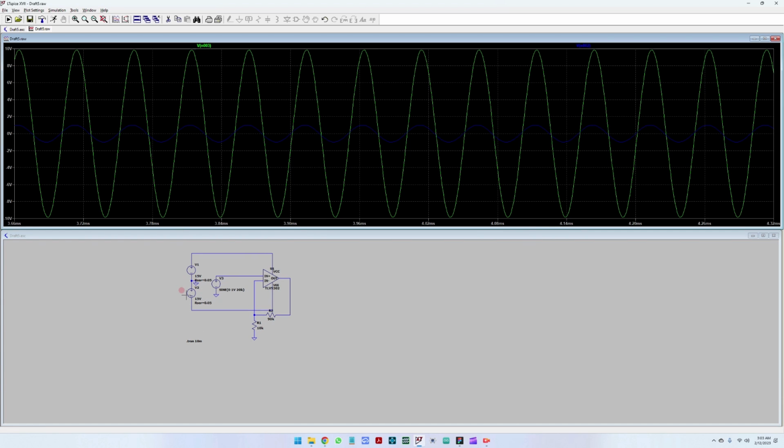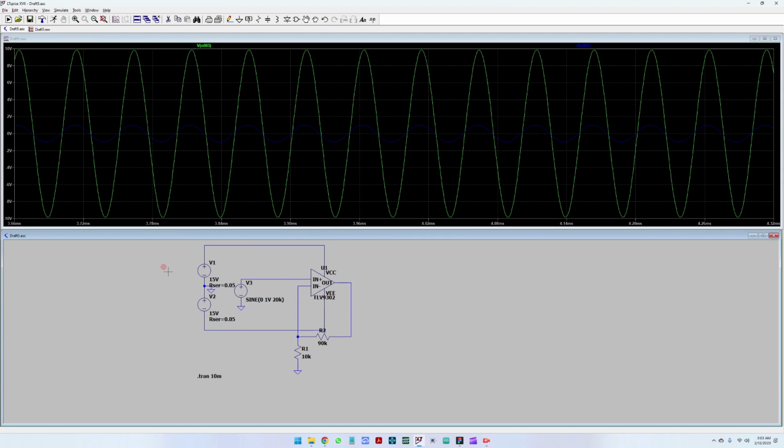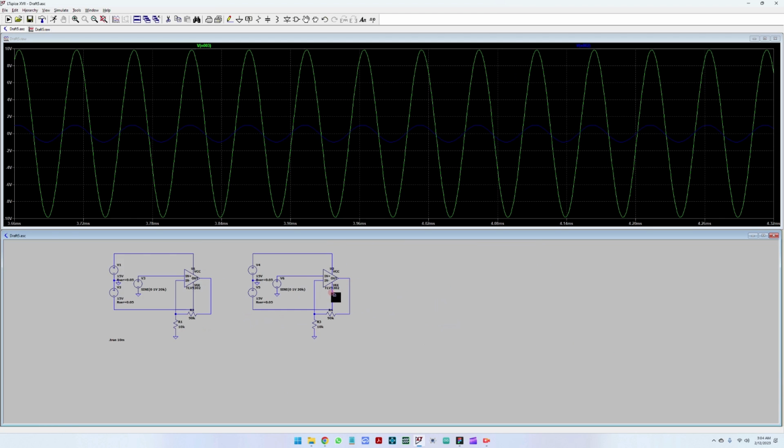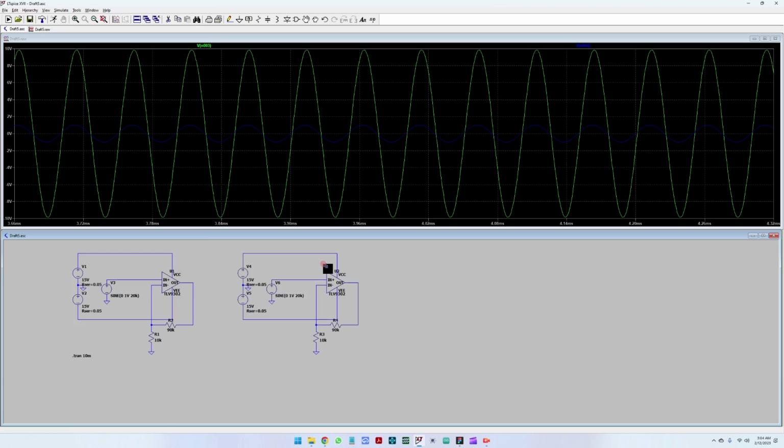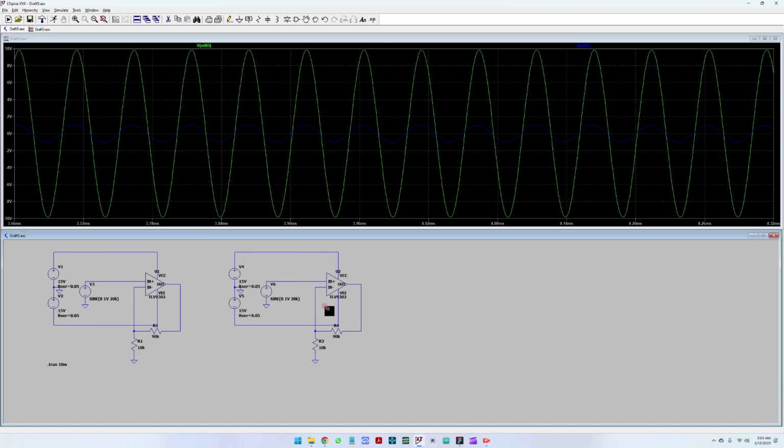Okay, then let us copy everything. You can copy a piece of the circuit with Control C. You see the cursor changes to this copy icon, and then you just have to select what part of the circuit you want to copy. So we're going to copy everything here. Okay, great.